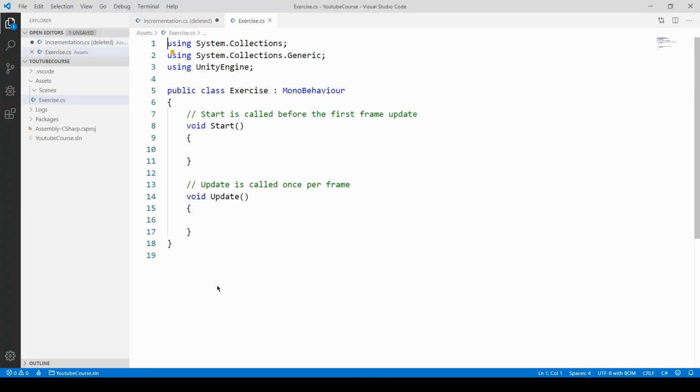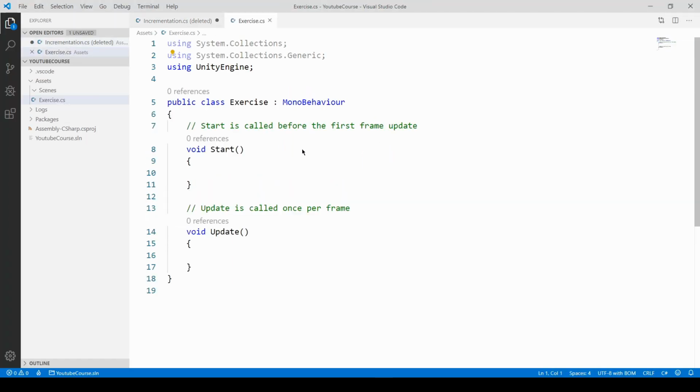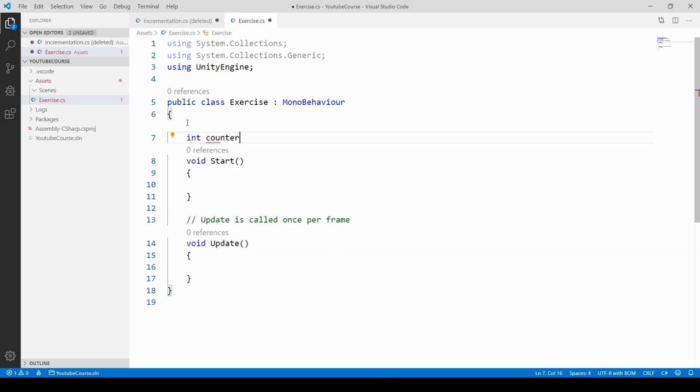So let's open the script and declare the first variable. The variable will be of type integer and the name of it will be counter. Let's assign some value to it, which might be a 0. We want to check if the left mouse button is clicked. So whenever we want to get some input from the user, we want to use an update method.